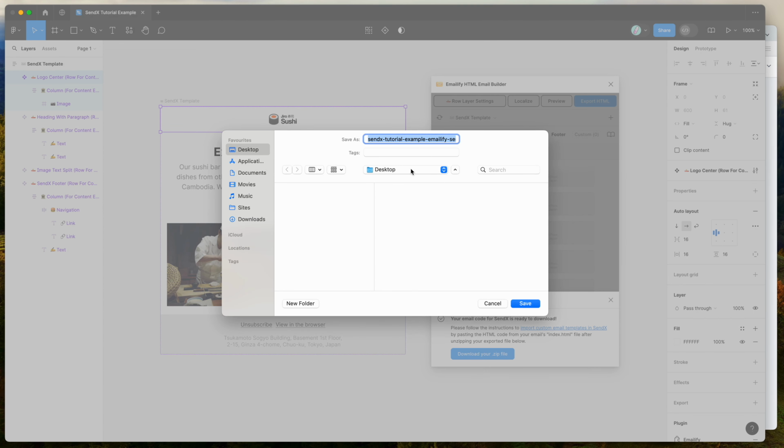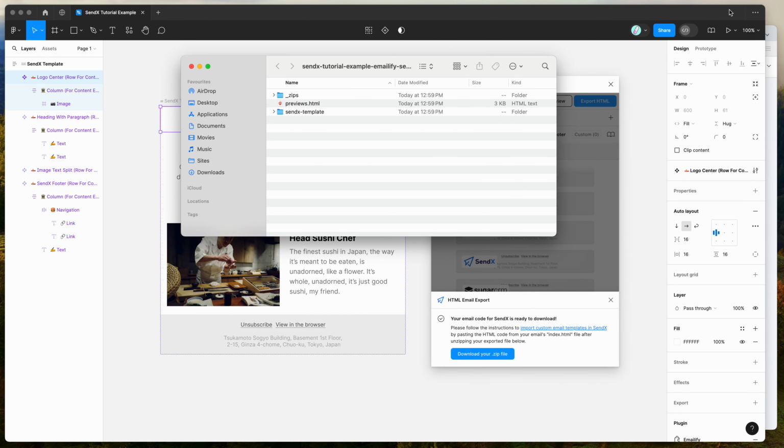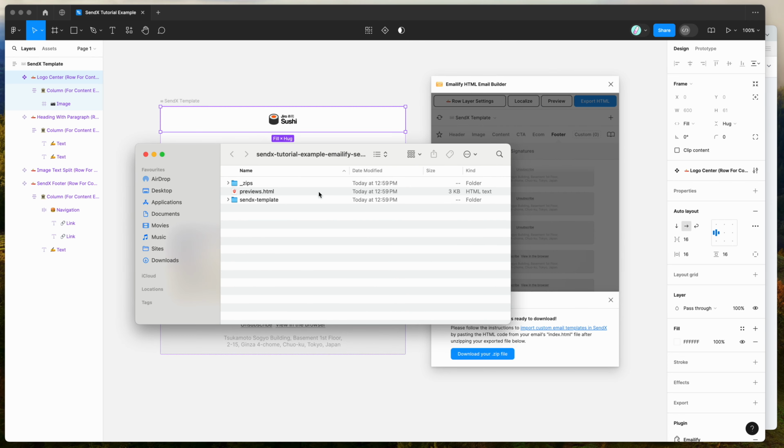And what you want to do is save that to your computer. So I'm just going to save it to my desktop, click on save. And then if you just unzip that file, you'll get this folder here. So this is the inside of the zip file that we just downloaded. And there's a couple of different files here.